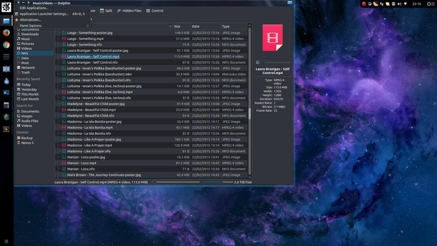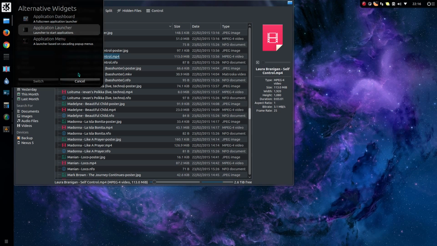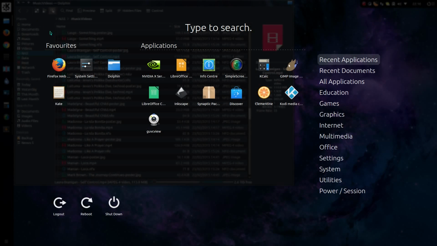I'm going to switch back to my normal choice of the application launcher, so to go to Alternatives and Application Dashboard. And this feature existed in Plasma 5, so I want to open the Discover Software Center.